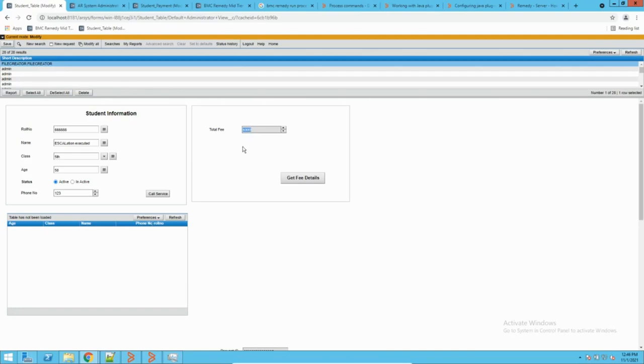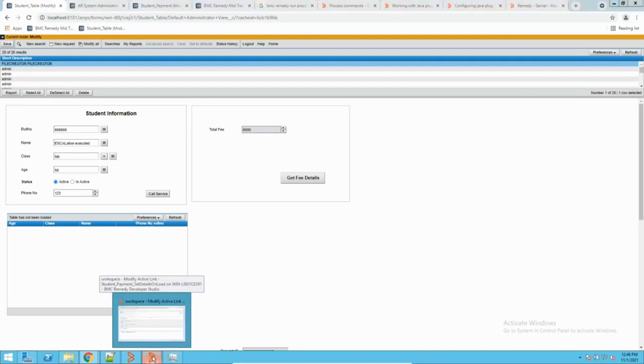So this is how we can build it. I have created this button, get fee details. On the click of this button, I will open a dialog window. In the dialog window, I will do the calculation of the fee, and when I close the window, the data will come back here in the total fee field. I will explain how this is done using the workflow.